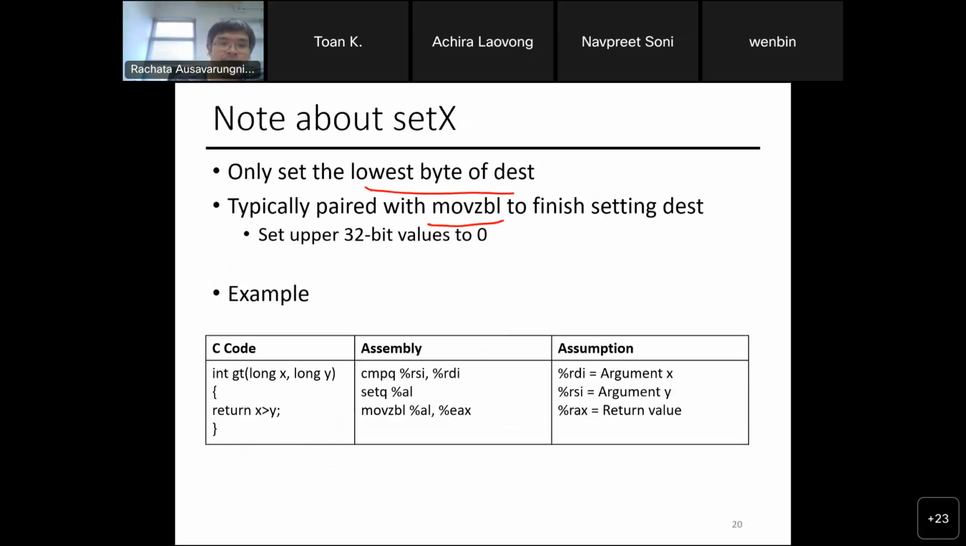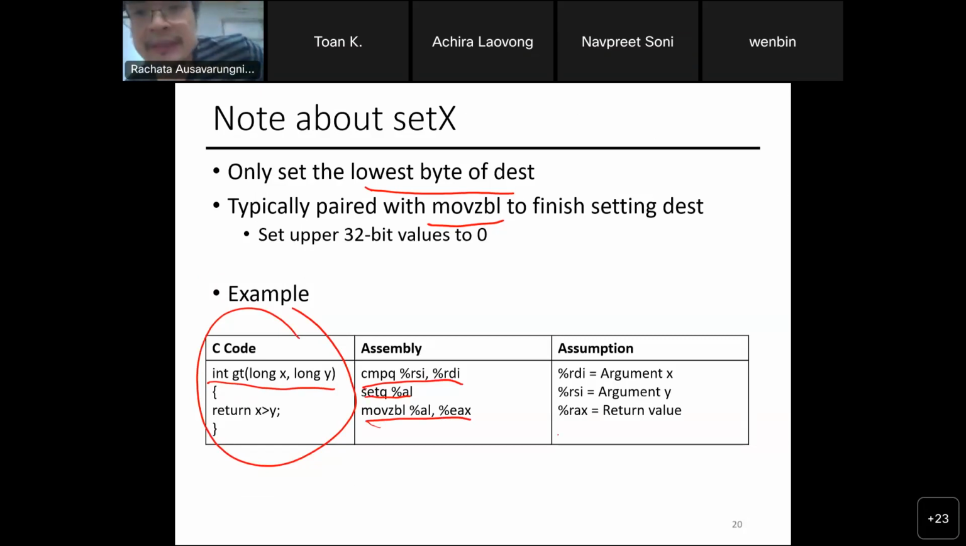For example, if I want to check and return if x is greater than y or not, so there's a C code, right? You can do compare. Then once you compare, you set if equal, right? Then move the rest of the bytes to 0. Now we are done with condition code. We are done with most of the arithmetic operations.